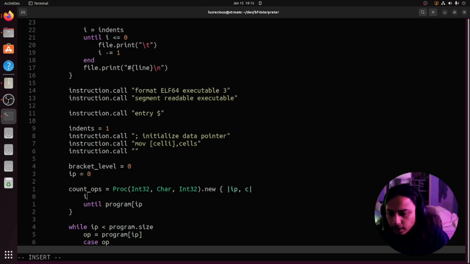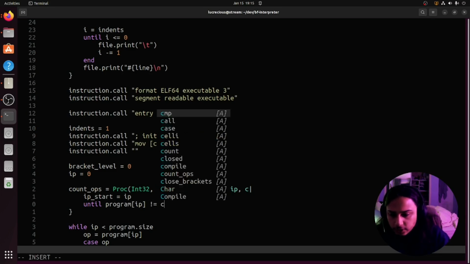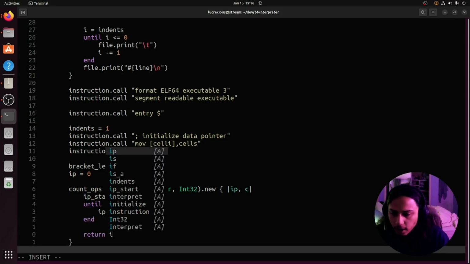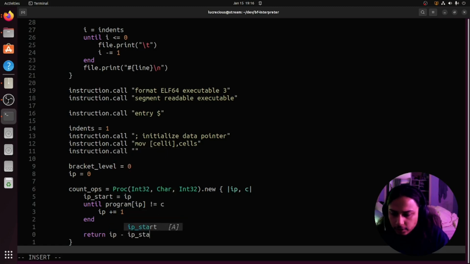Then IP start is equal to IP, just like that. And then, as long as IP doesn't equal C, we continue on this loop here, which all it does is increase IP. And then we can simply return IP minus IP start. And that should be it.